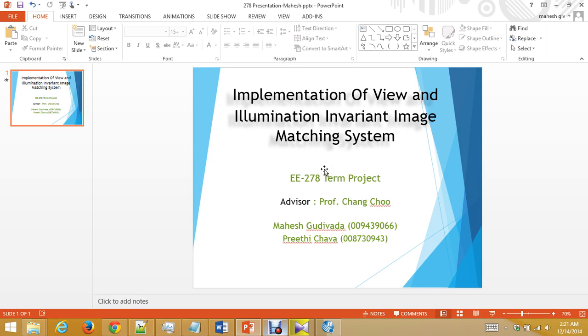Considering this for the demo purpose, we have implemented the image warping on the NIOS 2 processor, and image warping is one of the important techniques that we have used in the implementation of the view and illumination invariant matching system. So let's start with the demo itself.